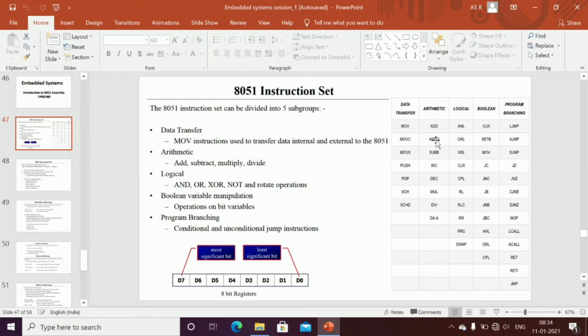Next, ADDC means add with carry. If I want to add the contents of two registers plus a carry, I can use this ADDC. Next, SUBB. Mainly for subtraction we can use this one. If I want to subtract one register from another, I can use this. Next, INC. If I want to increment the content of a register by one, I can use this one. If I want to decrement by one, I can use the DEC mnemonic.